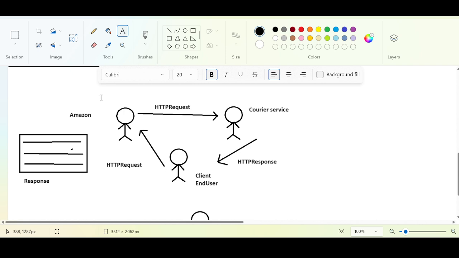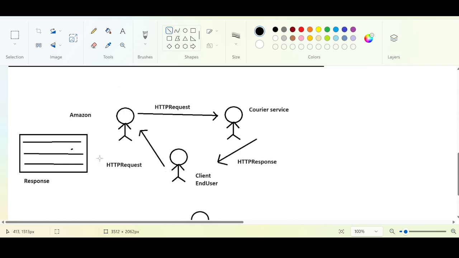The request is sent to Amazon. Amazon will generate a response object. If everything is fulfilled, it will save this response object, but this response will not be sent to the end user. This response will be kept by Amazon itself, but Amazon is going to transfer it to the courier services in the form of an HTTP request.